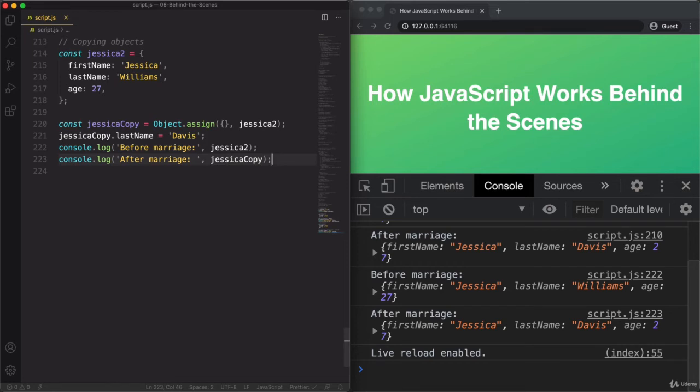However, there is still a problem, because using this technique of object.assign only works on the first level. Or in other words, if we have an object inside the object, then this inner object will actually still be the same. So it will still point to the same place in memory.